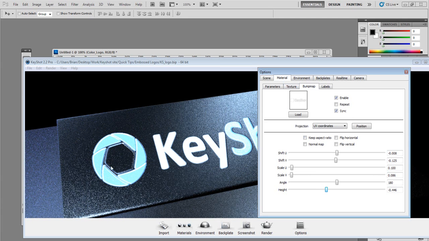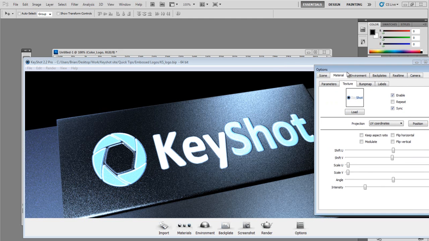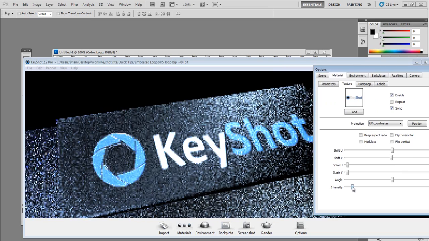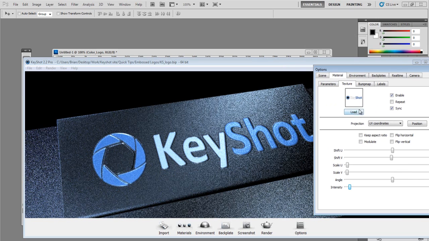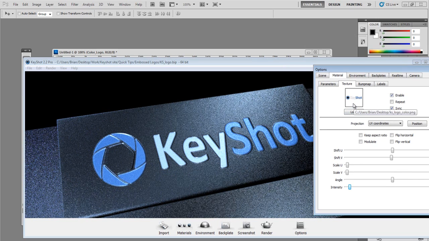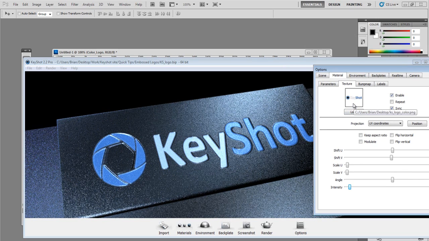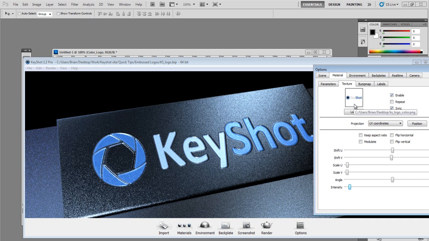Now right off the bat we can see that the blue is pretty blown out, it's way overexposed. So there's a quick easy fix for that. We go over to the texture tab. Right here under intensity, I can easily drop the intensity of this texture, and that will bring it back down to something that's a bit more normal. And already that's looking pretty realistic, and a nice alternative to actually having to model something like that.